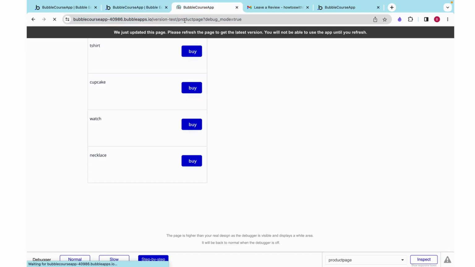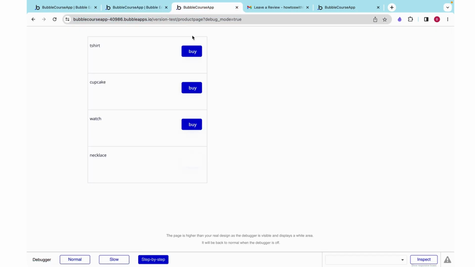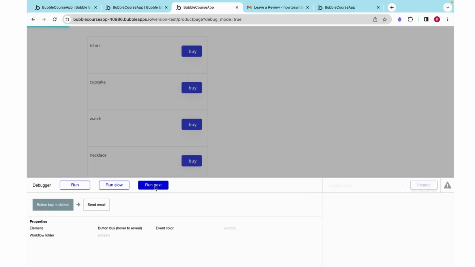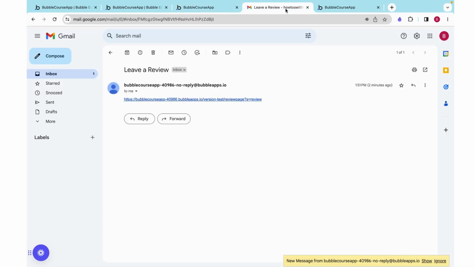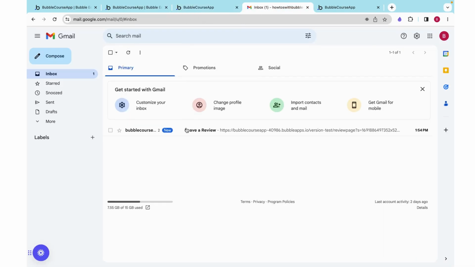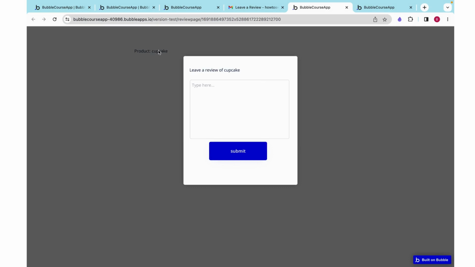Let's try this out. This time, I'm going to click on cupcake. It will send an email, and the body is going to be this plus the current sales product, which is cupcake's unique ID. So essentially we're going to see S is equal to this whole series of numbers and letters. And now we can click on this link. We see this over here and we see product is equal to cupcake and the option to leave a review for a cupcake. So I hope this was helpful, and thank you for watching.